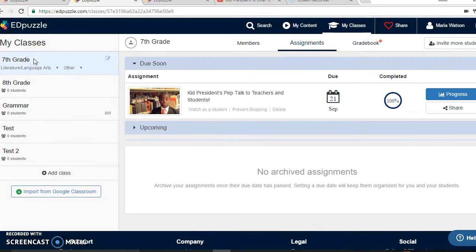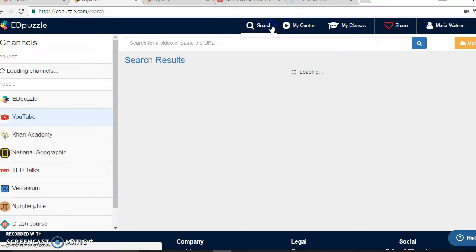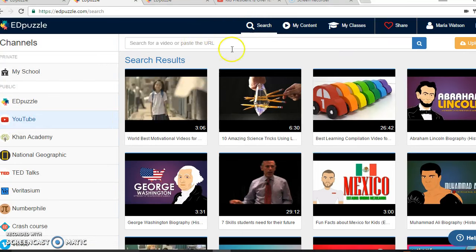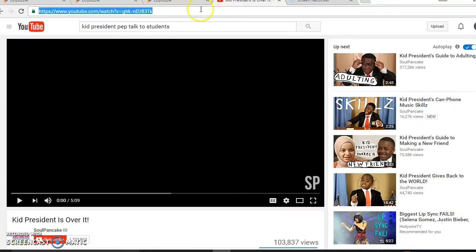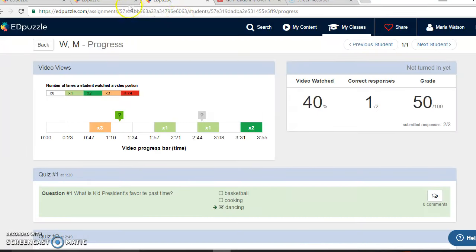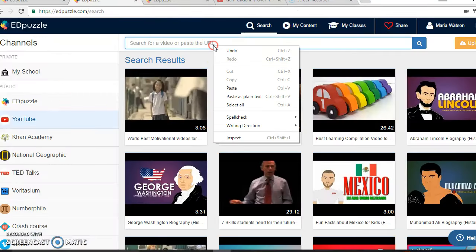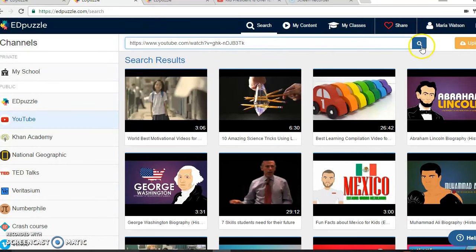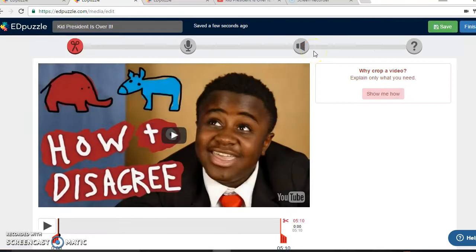When you're in your class and you're wanting to start an assignment, you can either search the database, so you're able to have a lot of different lessons at your fingertips. If you search on YouTube and you have a YouTube video that you already want to use, you can copy and paste, and it will grab the video that you are wanting.